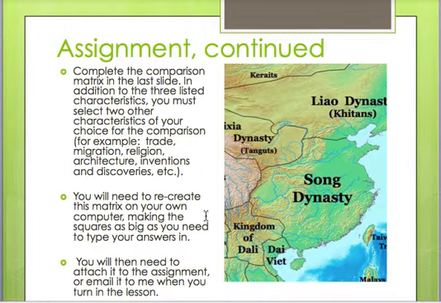So you will need to recreate this matrix on your own computer, making the squares as big as you need to type your answers in. You will then need to attach it to the assignment or email it to me when you turn in the lesson. So remember, if you've done it on the computer, that's easy to save and attach to the lesson or to an email. But if you have decided to draw it out on a piece of paper, you're going to need a pretty large piece of paper, bigger than notebook-sized paper, I would say. And then you're going to have to either scan it in and upload it to the assignment, or email it to me, or you're going to have to take a picture. And when you take the picture, make sure that I am able to read all of your sentences or phrases that you've entered. All right, let's go on.